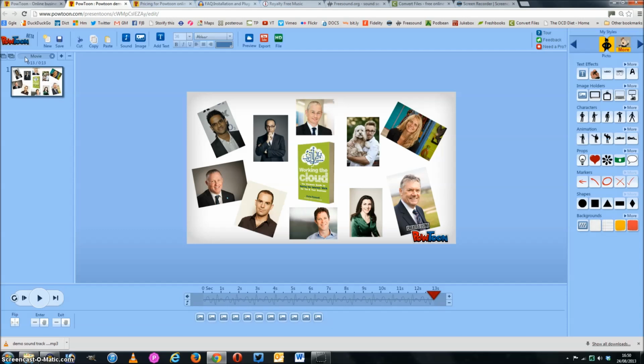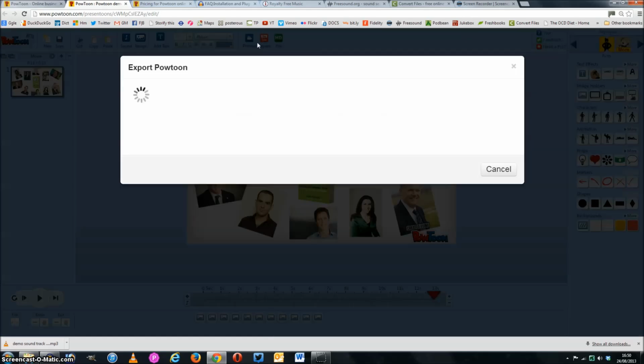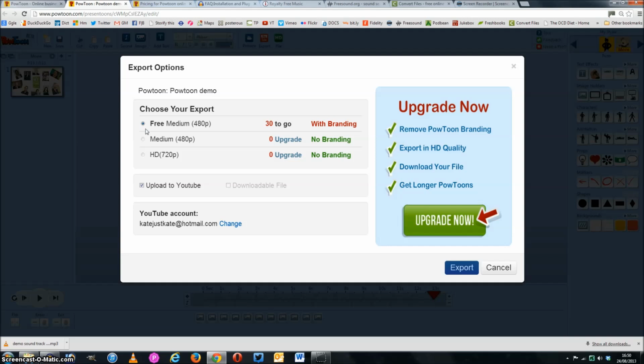So I've got that now. I can save that just to be sure. There are a number of different ways that you can actually use it. You can't download it as an HD file unless you've got a premium account again. But if I choose to export it to YouTube with the free account, I can export it as a medium quality file, and I get the branding at the end, the logo, and you can do 30 of them on the demo account.